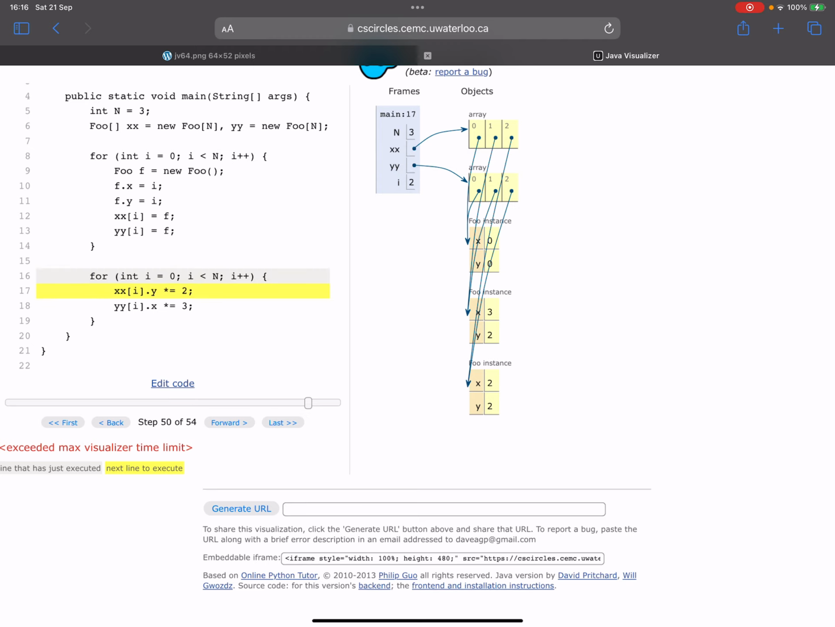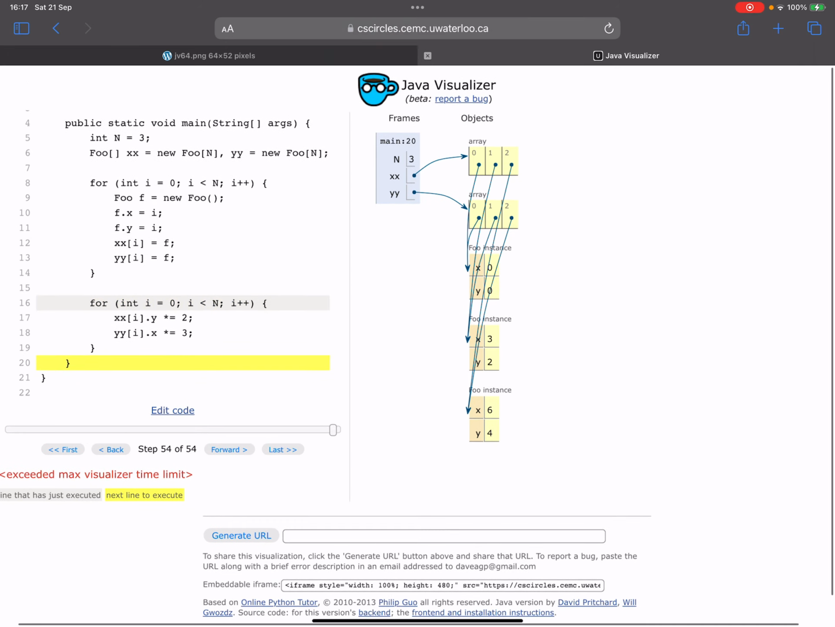After that, we're going to change xx at index I, which points to this foo instance, and now its y value, which is this value, will be twice its current value. Therefore, it will become 4, and the x box will become 2 multiplied by 3, which is 6. At the last iteration of the for loop, we're going to get the following objects, which are xx, yy, and the variable n. And those are the foo instances that our variables will store.